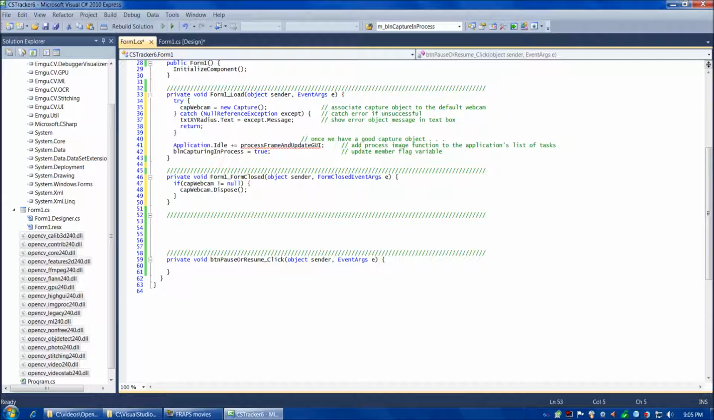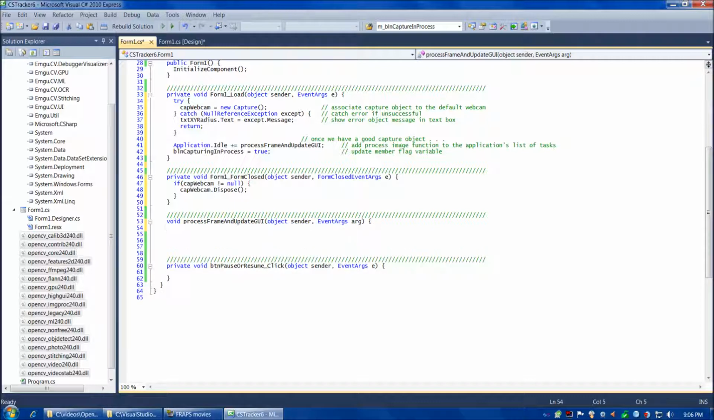And now we can move on to the longest function in the program, processFrameAndUpdateGUI. To make this a function that we can validly add and remove from the Application.Idle property, we have to choose these as the parameters, otherwise it won't work. The compiler would flag it, but that's okay. We can simply put those objects in there and not use them. Alrighty, so now we're ready to start our function.